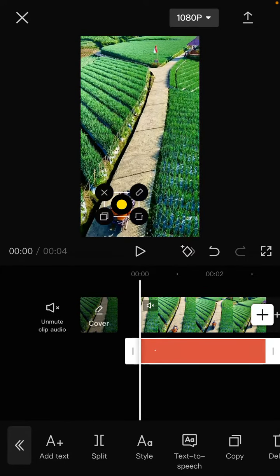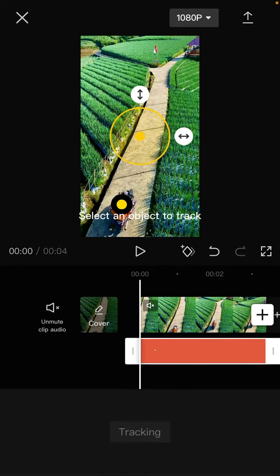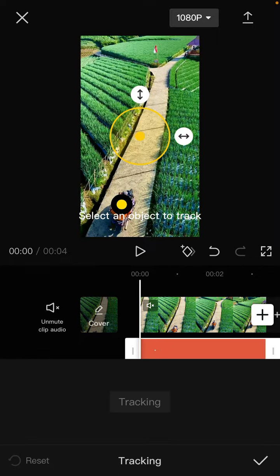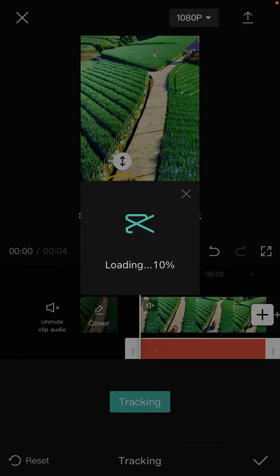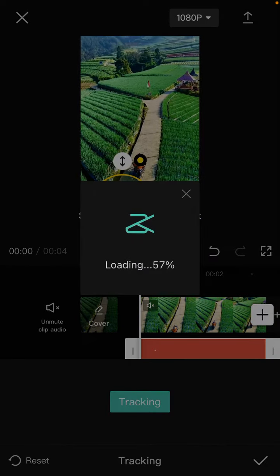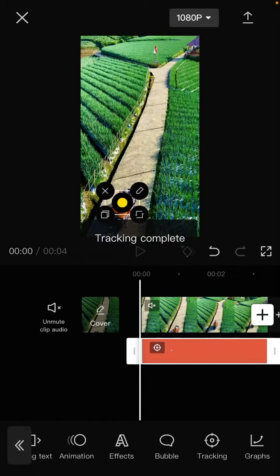So just tap on the text and you can find the tracking option here. Just tap on it and then just select an object to track. So make sure and just tap on tracking. So here we go.